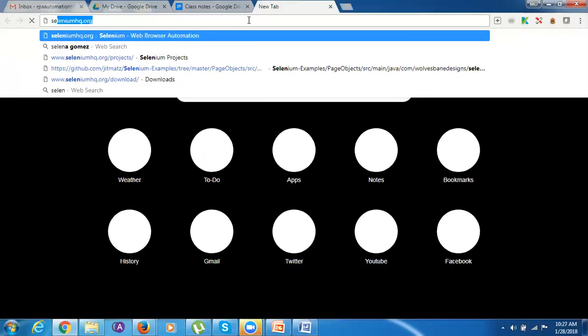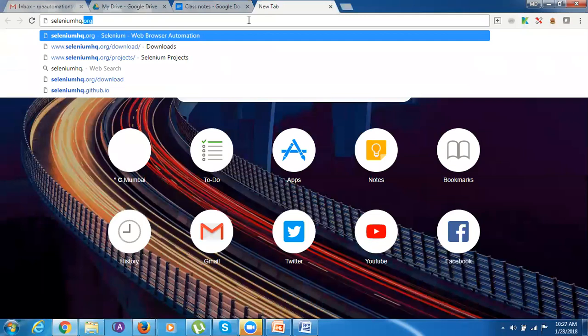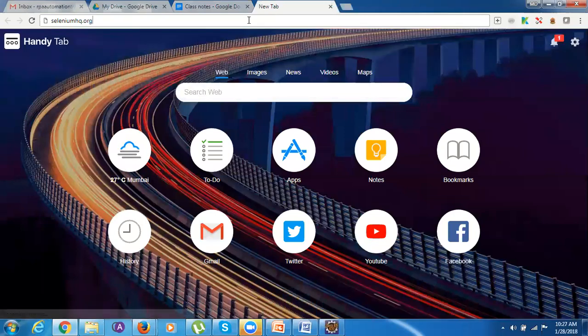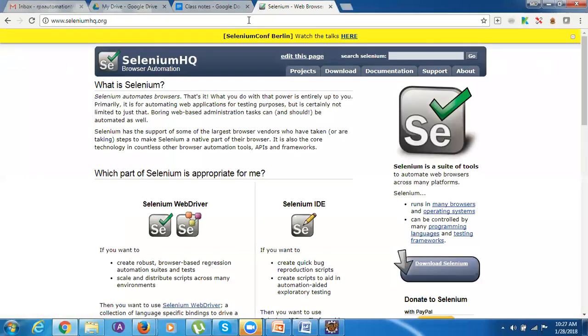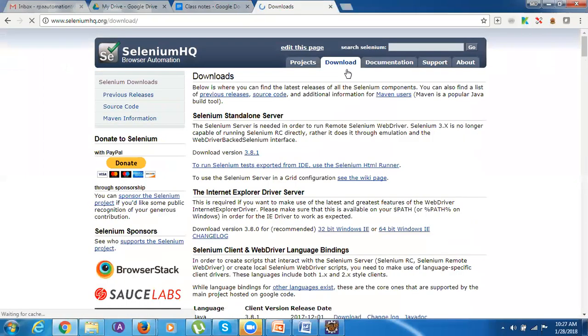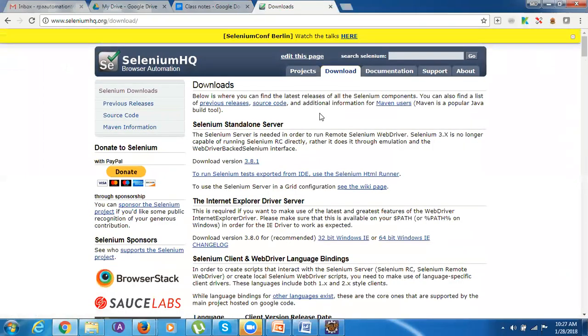Go to Selenium HQ, seleniumhq.org, and go to downloads. You can find there is one thing called Selenium standalone server. If you download this, you don't have to insert any more jar files.